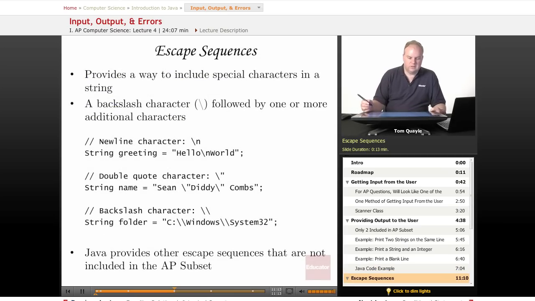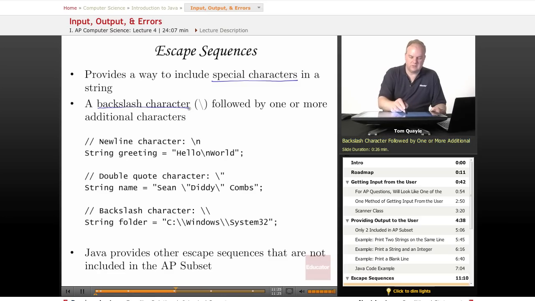Let's talk now about escape sequences. This technique provides a way to include special characters in a string. An escape sequence is a backslash character. That's not the slash on the question mark key, that's the other slash facing the other direction. If you're a Windows user, that's the slash that you would use to indicate a path separator in a Windows or MS-DOS file system. Backslash character followed by one or more additional characters.